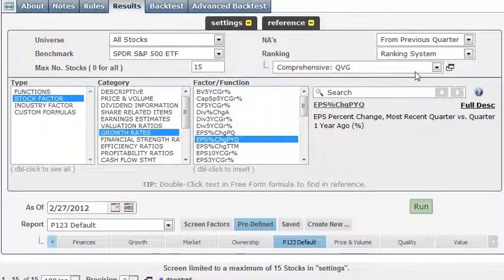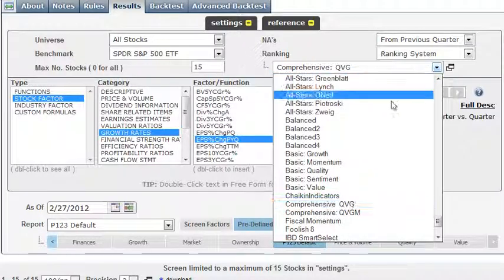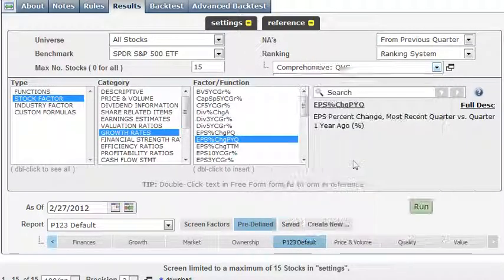Since this is a value screen, I'm going to do something interesting. I'm going to choose a momentum-oriented ranking system. I think this would make a nice combination. Stocks that are well valued, but are also showing positive momentum.